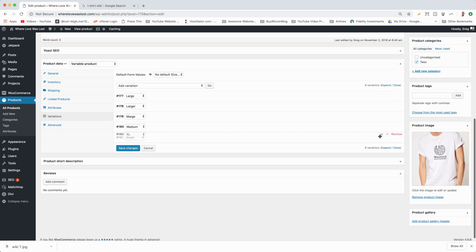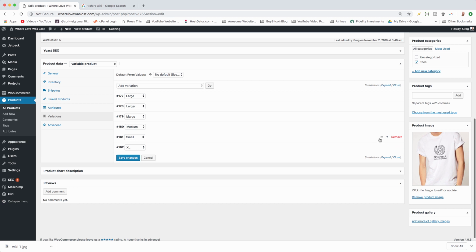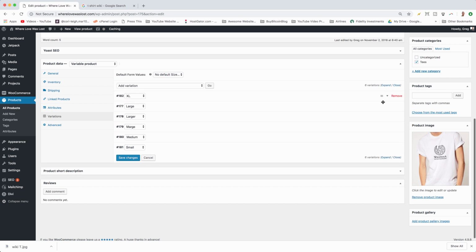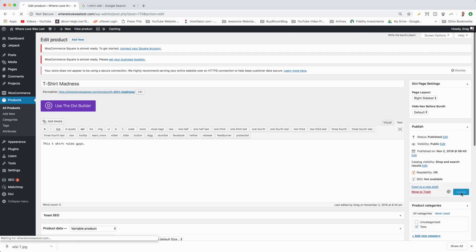Now we're going to click on this little hamburger I clicked on. See that hamburger on the right? Alright, just drag large, extra large up top and then larger above it. Alright, once the sizes are in logical order, just click Save Changes. Okay guys, now you need to update your product and you should have a variable product and you should be good to go.